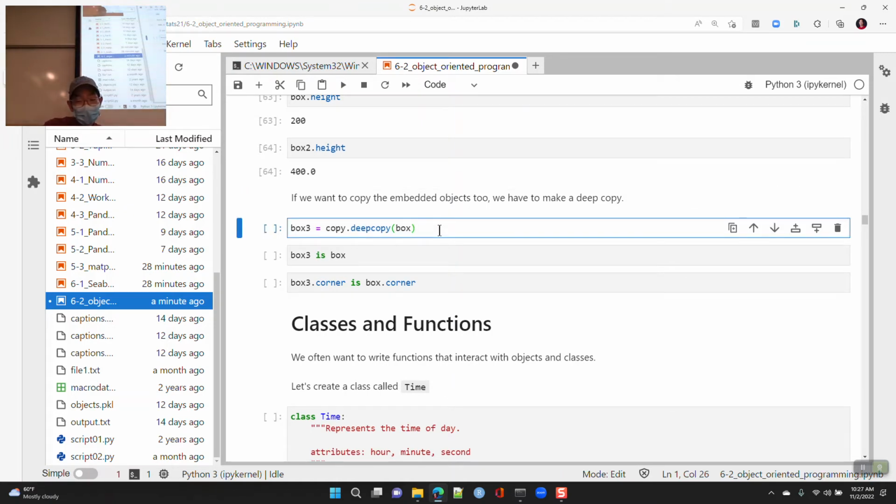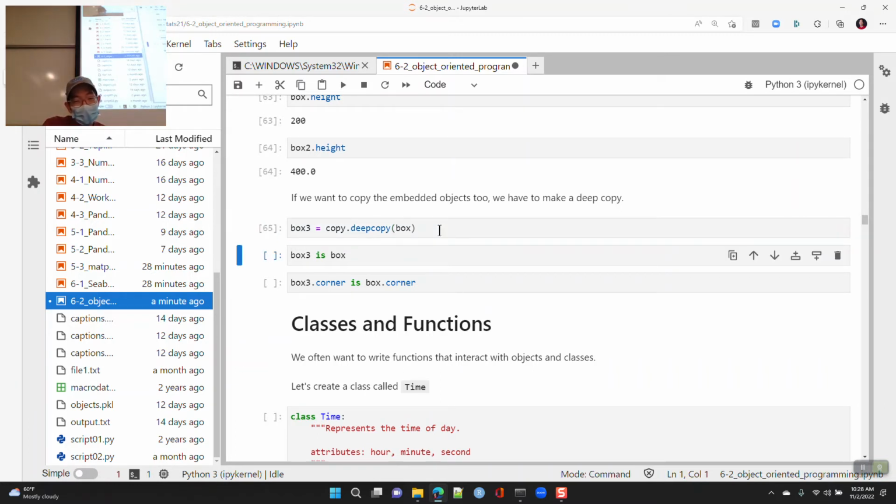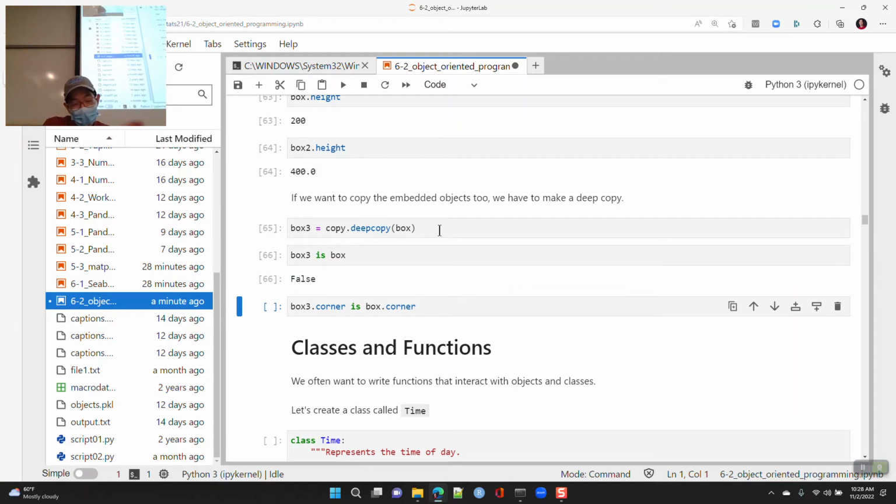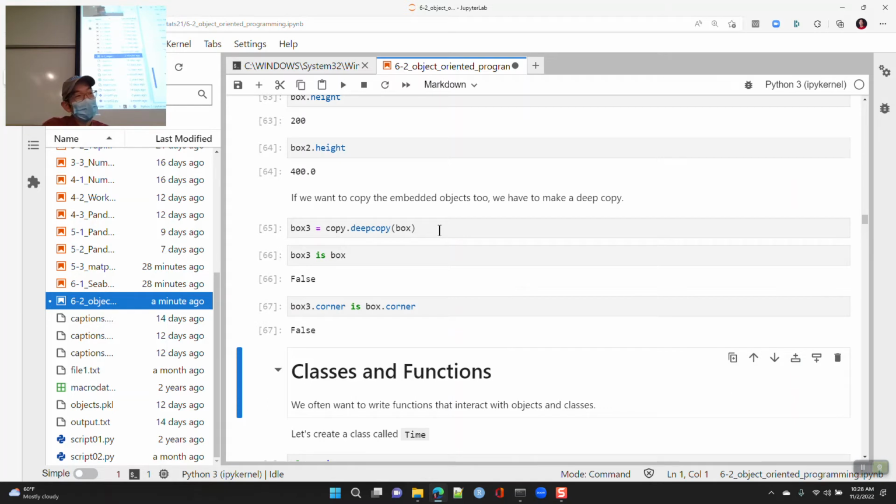On the other hand, if you wanted to create a copy of the object and copy any of the objects inside the object, you have to do a deep copy. So I can take box and do a deep copy. Box 3 is going to be a separate instance, and box 3's corner is going to be a separate instance from box's corner. I think we've seen copies and deep copies before with lists. It also applies to objects that we create.